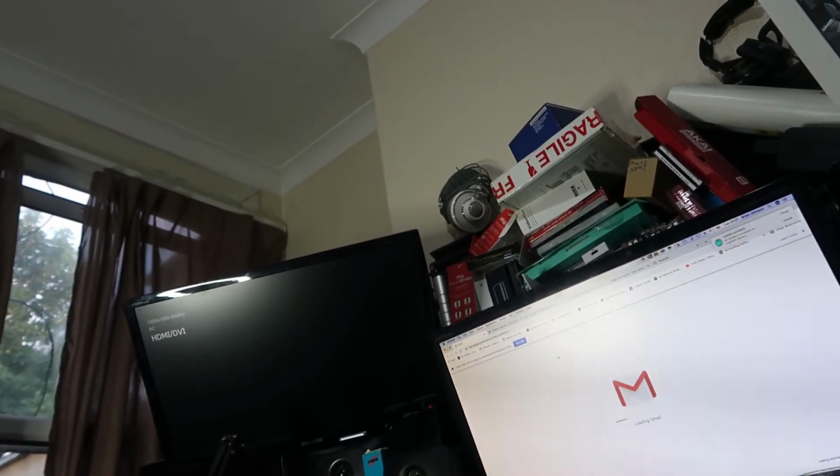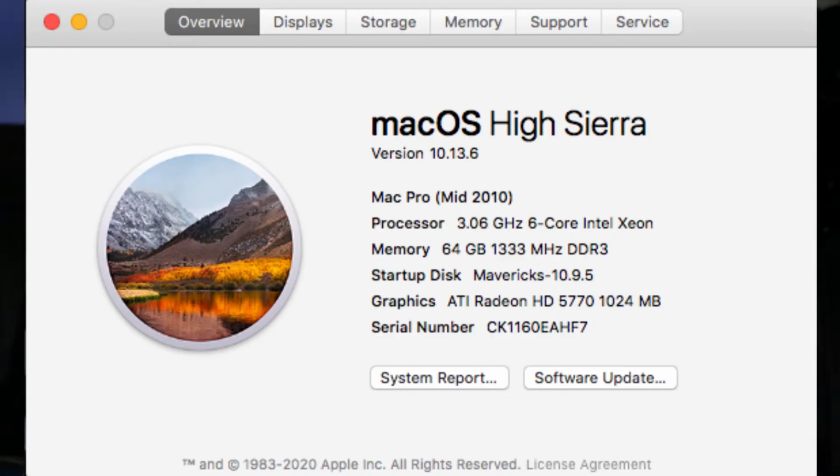Right, this is the moment of truth, guys. It does feel like it's chipping. About this Mac, 64 gig of RAM. No. Oh my gosh.